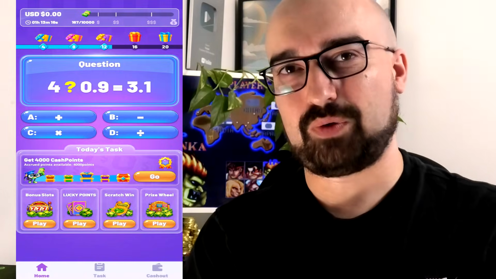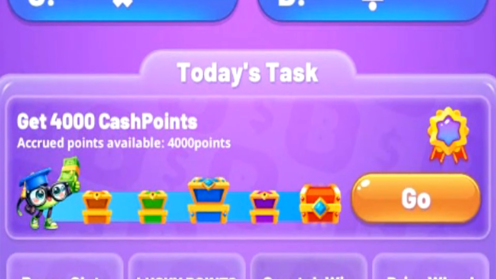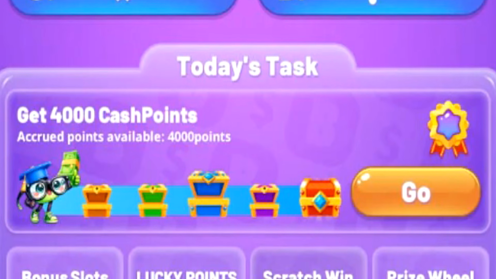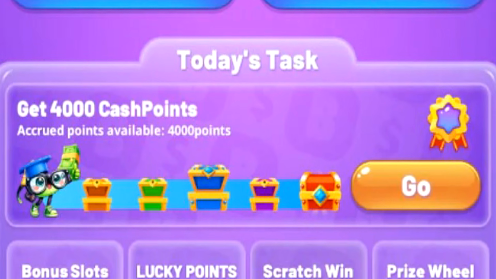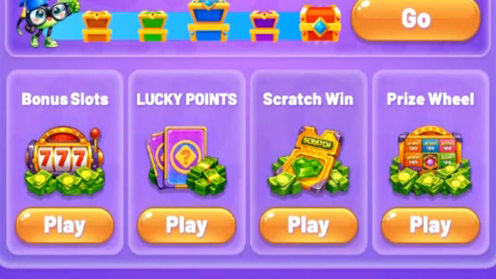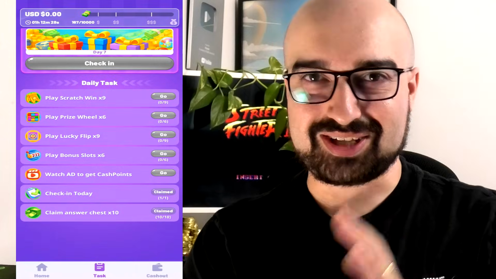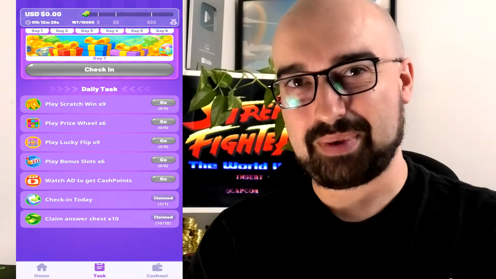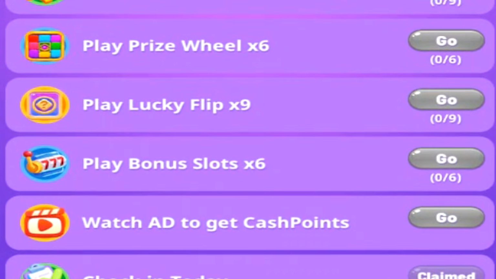Now, if you don't want to do the math questions, there's a mini game area, which you can find at the today's task section at the bottom of the screen, where you can get free points for obviously doing tasks in the app. And then you have the mini games underneath. Now, I found that pressing the task button at the bottom of the screen was actually a better option for this because it gives you access to all the earning opportunities.